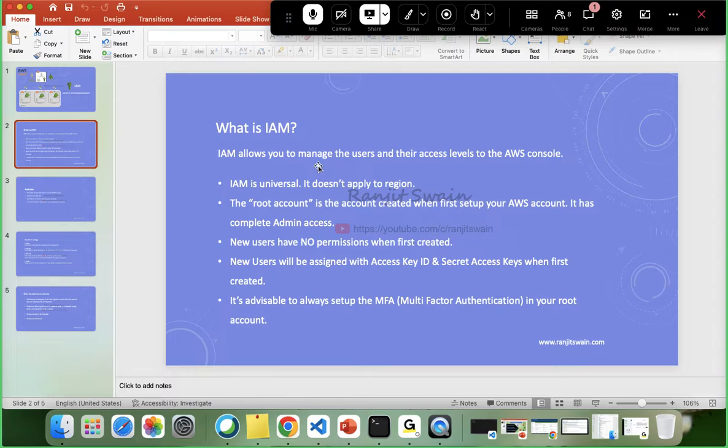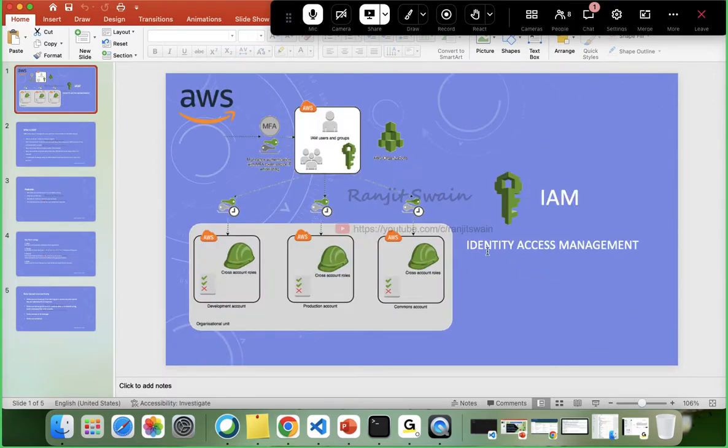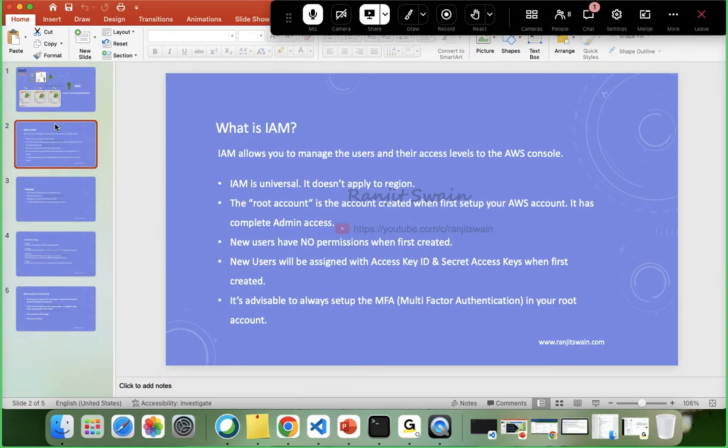Okay, so the full form of IAM is Identity Access Management. Remember, Identity Access Management, that's called IAM. So IAM allows you to manage the users and their access levels to the AWS console. IAM is universal, it does not apply to region.